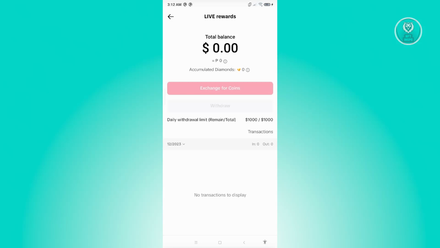Currently there's no direct way for you to transfer your money directly into your bank account. So you need to process it first on your PayPal account, and from your PayPal account you need to transfer it into your bank account. But yeah, that's about it.